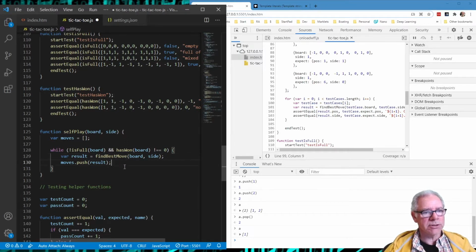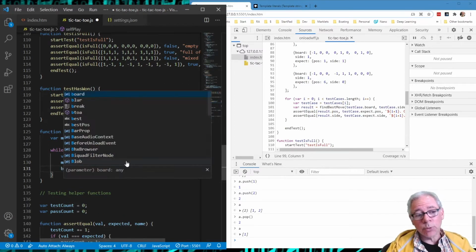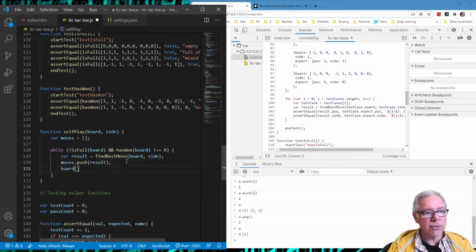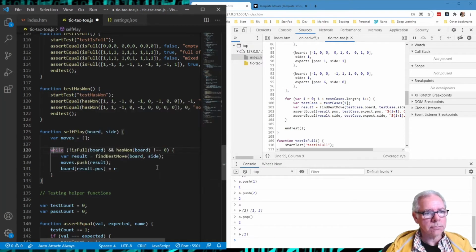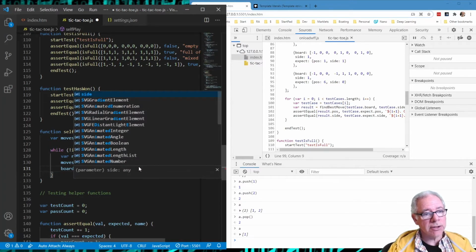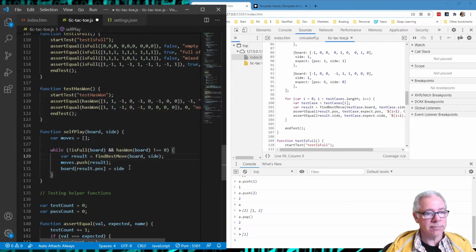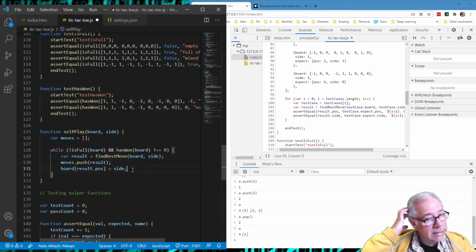Anyway, we're just going to push the move, which, remember, is that object that has a position and a side, onto our moves list. And now we need to update the board to actually make that move. So the result.pos is the position, and actually our current side is just the side. So yeah, we don't actually have to use the result out of the moves list.